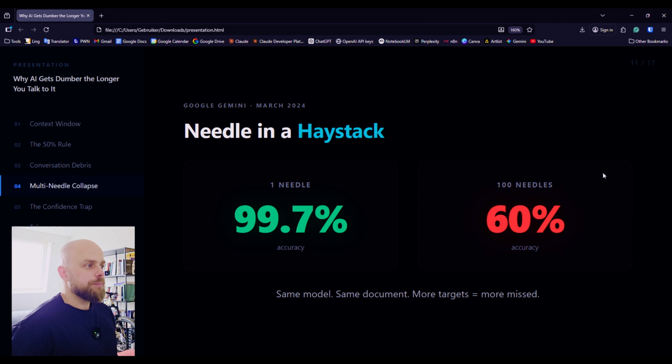March 2024, Google Gemini was tested on this. A synthetic phrase was hidden inside repeated copies of the same Paul Graham essays. One needle, 99.7% accuracy. 100 needles, 60%. Not great, but even those numbers are inflated. Real documents with natural information perform much worse in third-party testing.